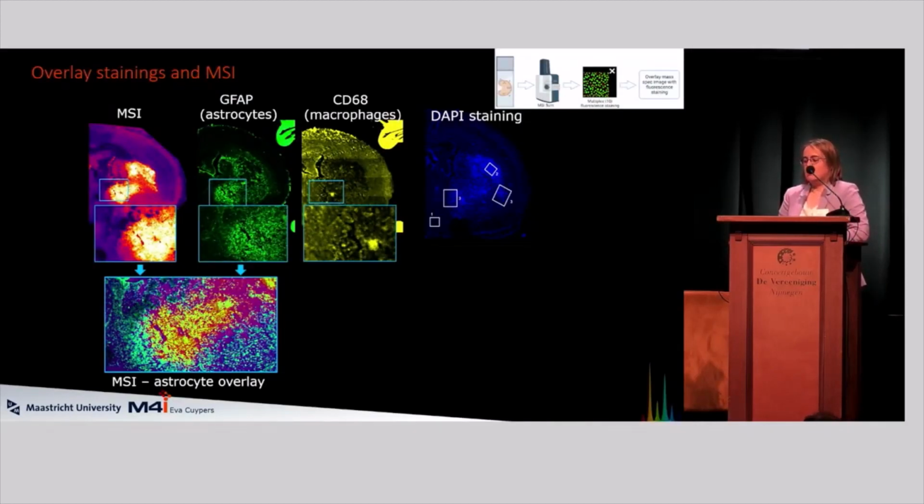So what you see here is a rat with a glioblastoma, a brain sample, and on the left you see the MSI result. This is just to show you a lipid. You can clearly see the brain tumor. And after the MSI, on the same tissue section, we do staining for all kinds of cells. We can today, in the best case, go up to 10 to 14 markers staining after MSI.